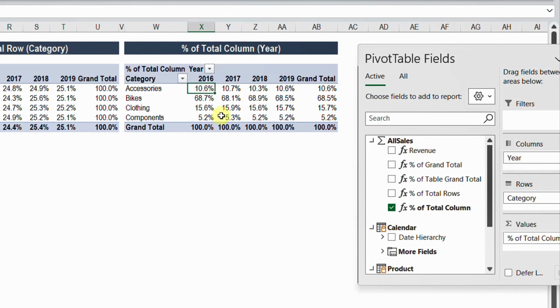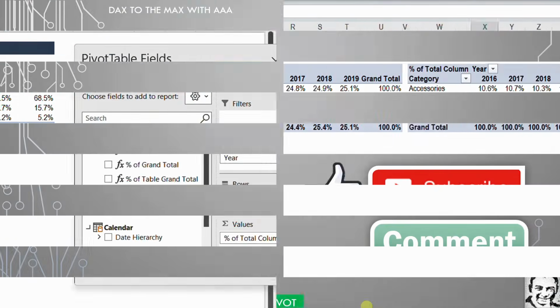So accessories in 2016 is 10% of the sales of the entire year, and bikes is around 69%, and so on and so forth. That was all for today.